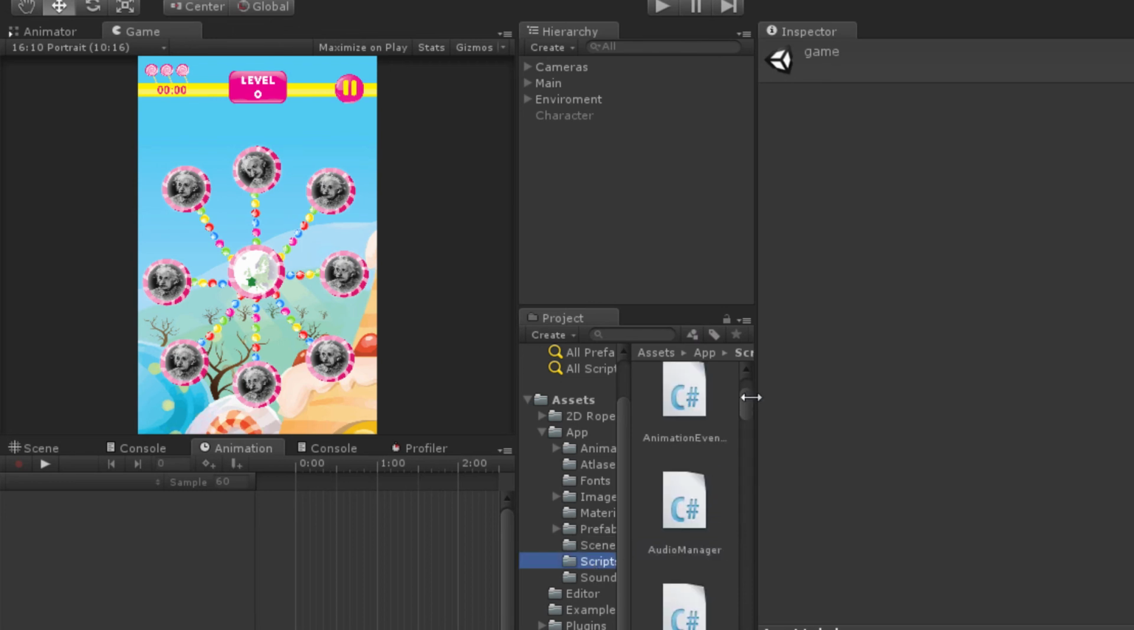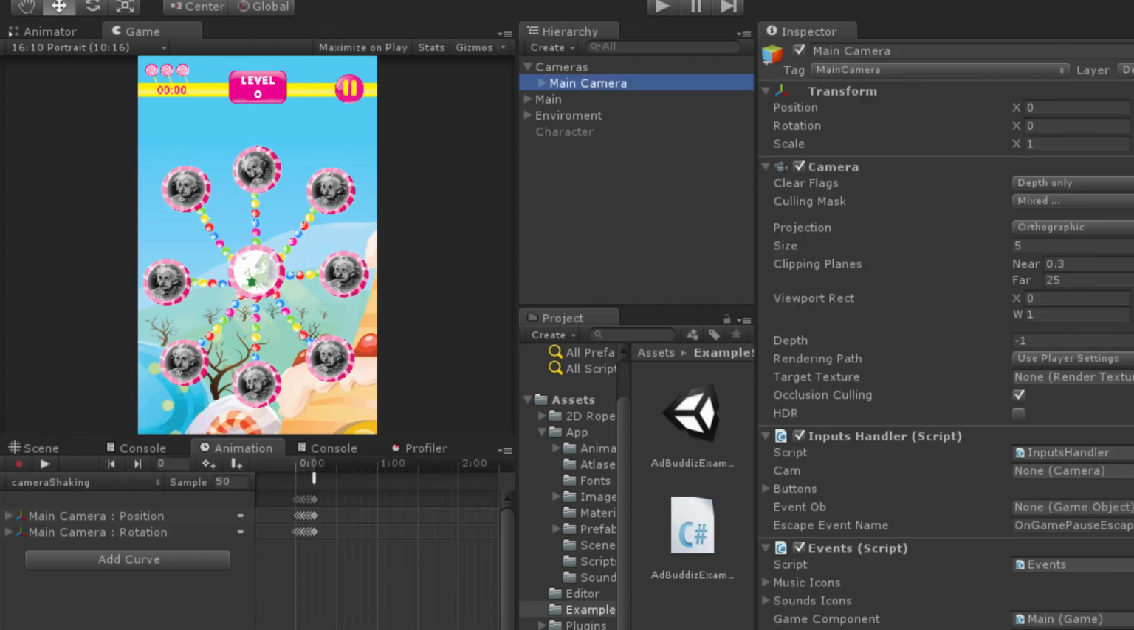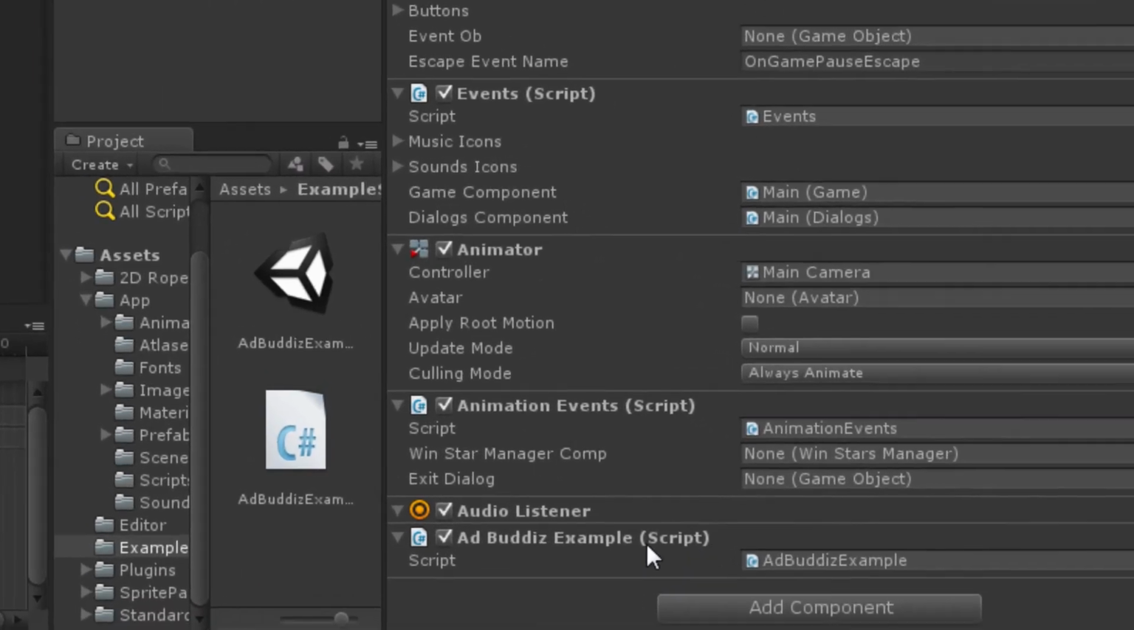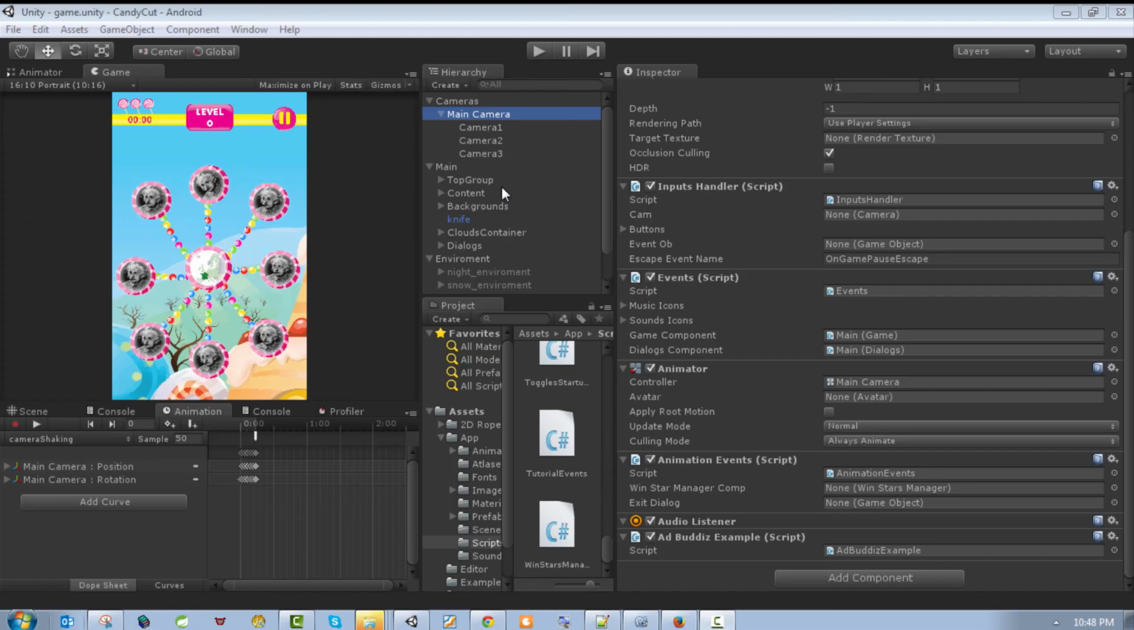So basically what I'm gonna do here is just drag and drop, open the game scene, go to the example script, and drag the Adbuddiz script onto, let's say, our main camera. So right now, if I open the main camera, you can see we got the Adbuddiz example. So basically, we want to add a specific event to show the ads in the game. So if I lose, I want to show the dialogue or the advertisement, or when I win, or when I win twice.